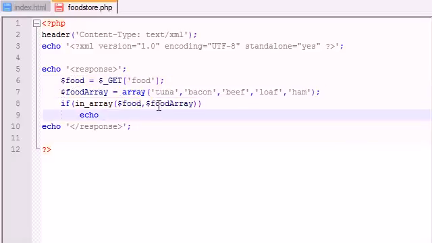Well, we're just going to echo out, we do have whatever food that they entered. And let's add an exclamation mark or something like that.